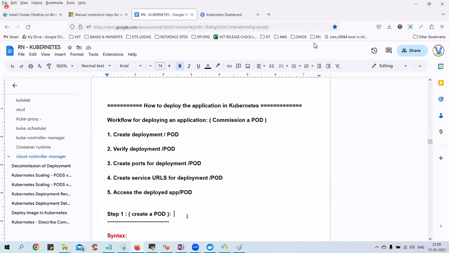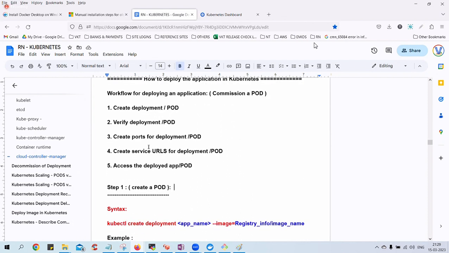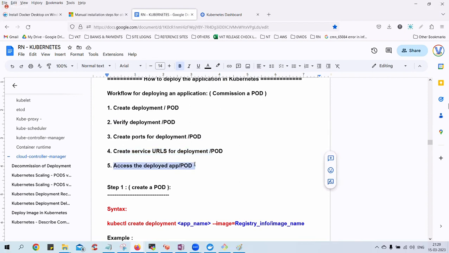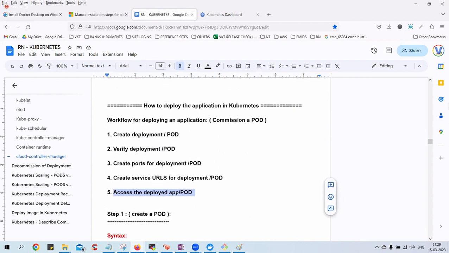Is it done? Now step number 1 is to create the deployment. Step number 2 is to verify the deployment. Step number 3 is to create the pods. Step number 4 is to create the service URLs. And step number 5 is to access the deployed application or the pod. So it is a total 5-step process.